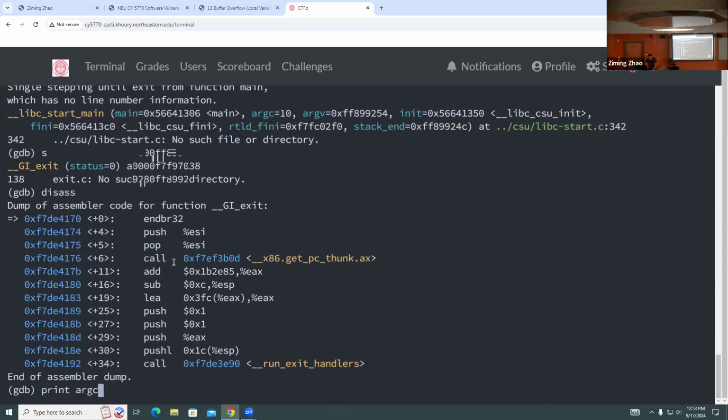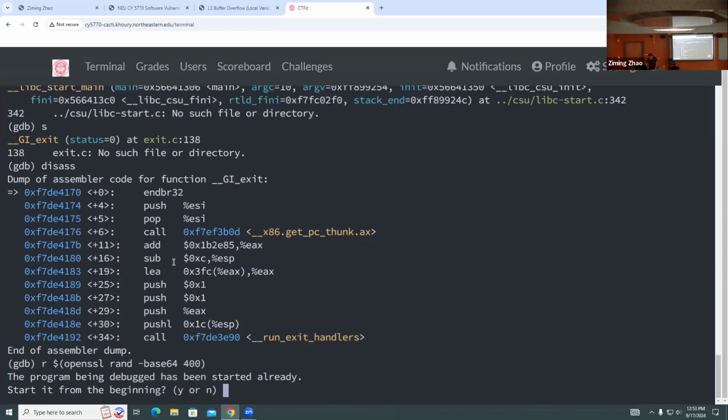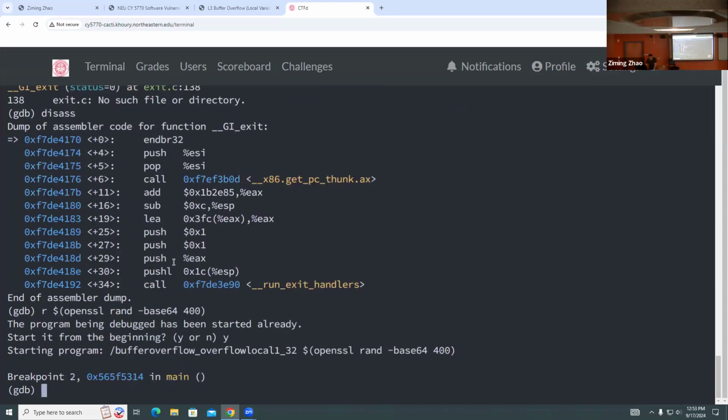Let's start from the beginning. Okay, now we're going to run this again. We're going to generate 400 base 84. Okay, my theory is that what we generate will be multiple command line arguments. So the argc will not be 2. That's why we never call Overflow. That's my theory. So let's see if that's correct.